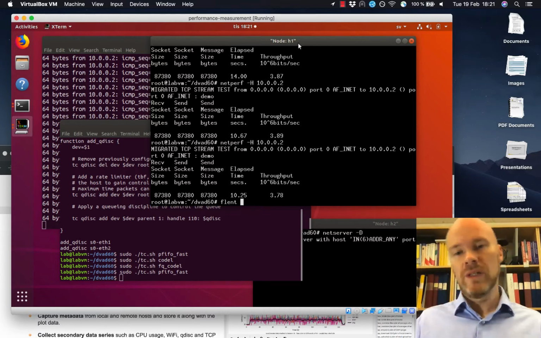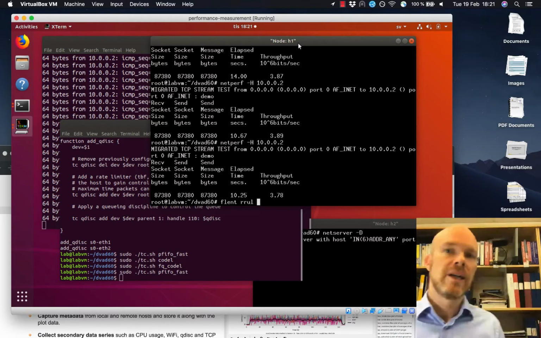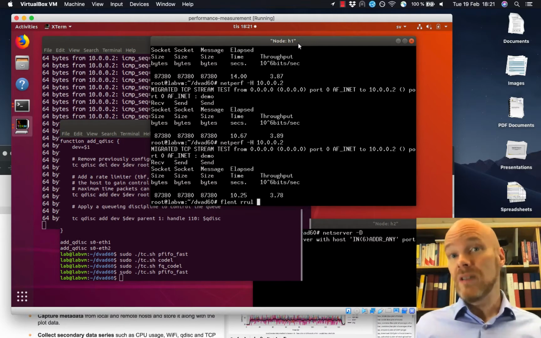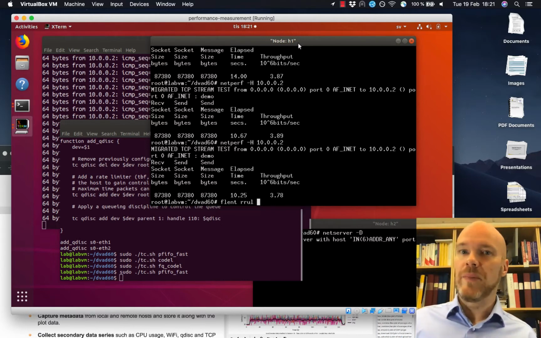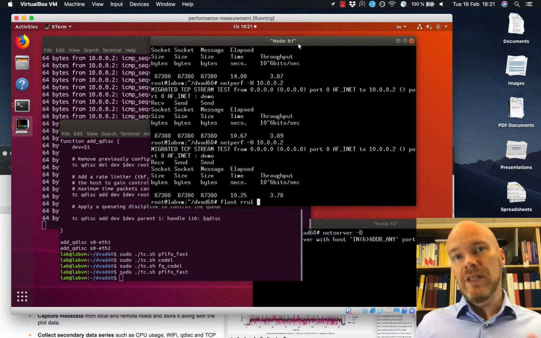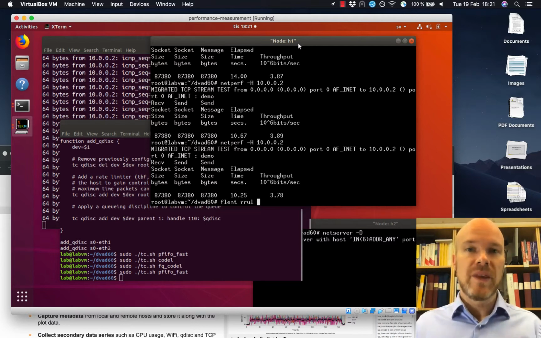So it's Flent, and then we give it the name of the test. So it's RRUL, which is real-time response under load, a pre-configured experiment scenario where multiple TCP streams are set up between the two hosts, and there is a download of data, an upload of data, and in the meantime we send some ICMP packets and UDP packets and measure the latency that these packets experience. They are also using different priority markings. In our scenario, we don't do traffic differentiation, so they should achieve basically the same throughput and latency.